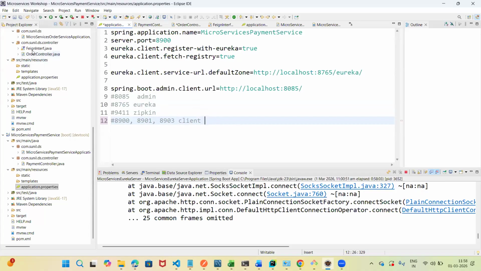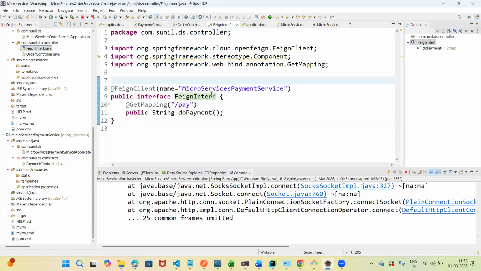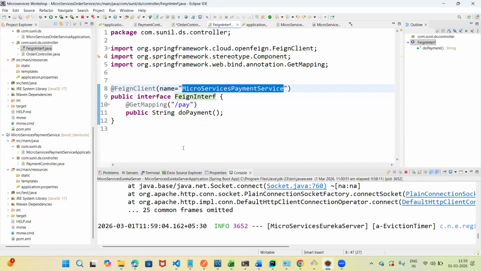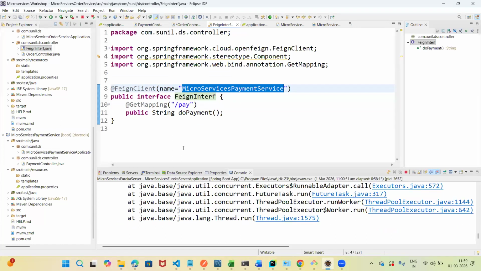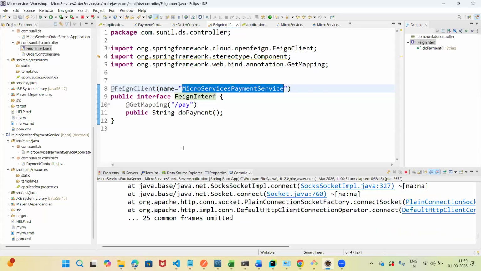Through the service name we are giving right here. We're giving the name, and it is up and running. Yeah, it is up and running. And how is it finding that microservice only?